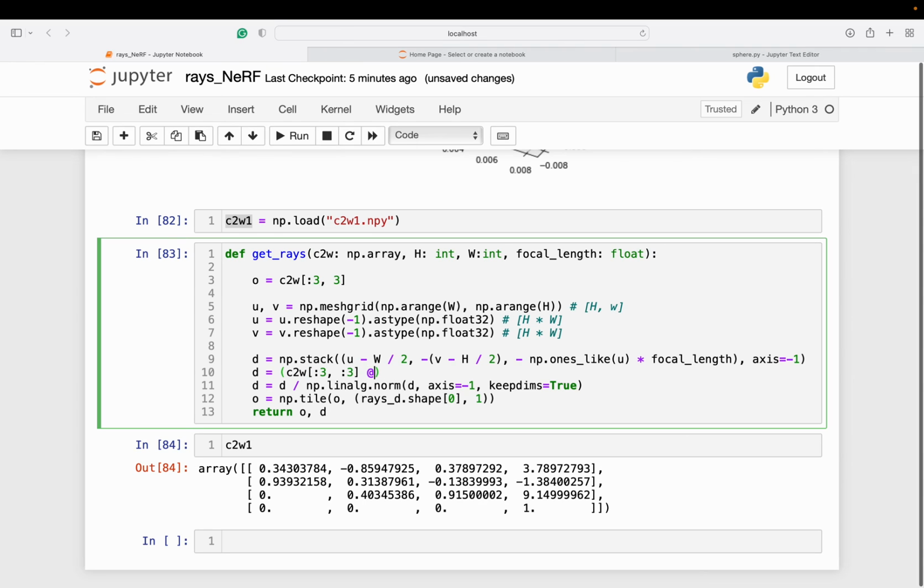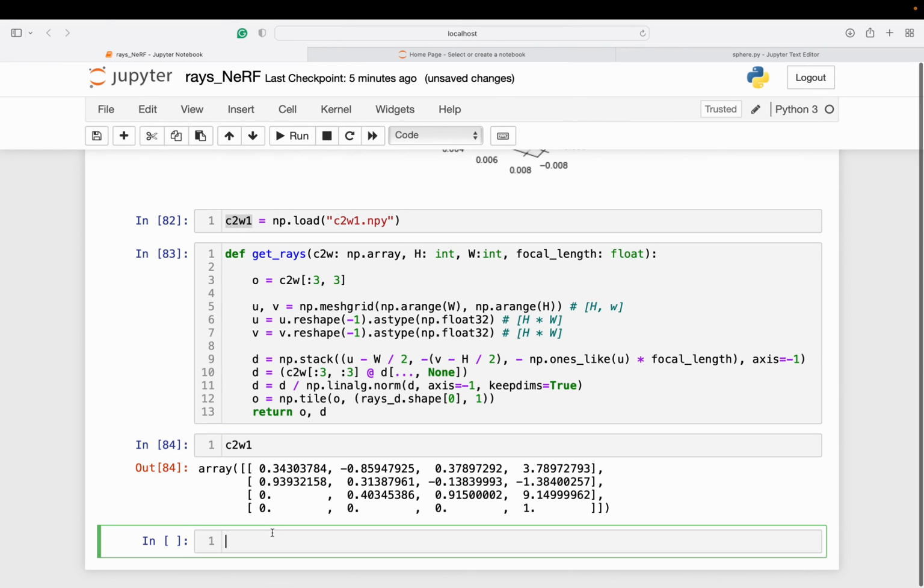And we do a matrix multiplication with D, and we'll need to do some squeezing. So we need to add the last dimension. It's just to make sure that in terms of dimension, we are fine. So basically, we'll have something that is 3x3, and we are doing a matrix multiplication with something that is n times 3 times 1.